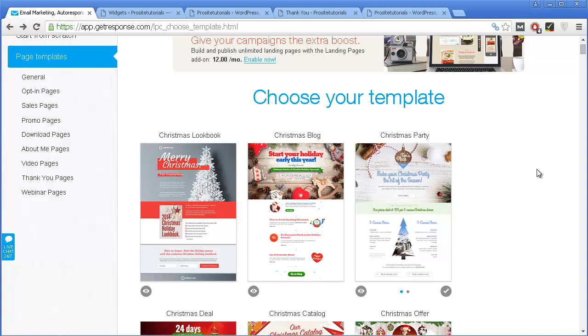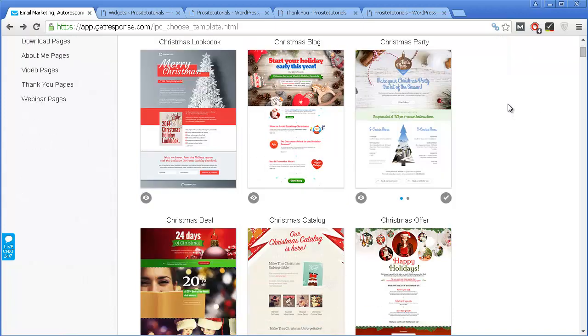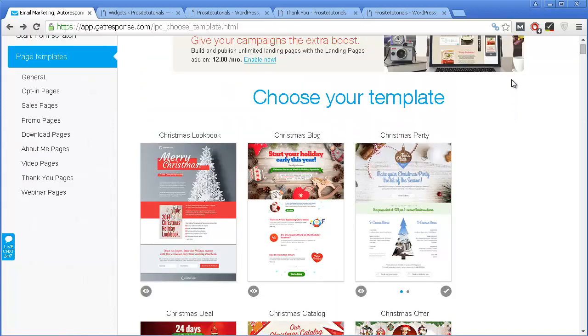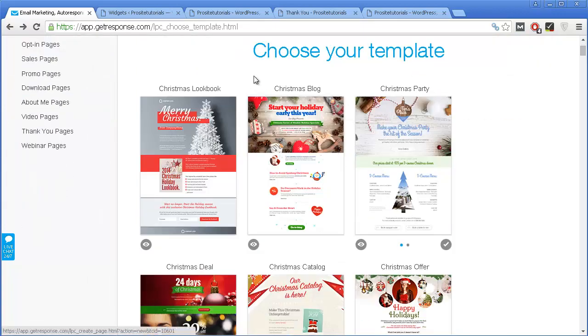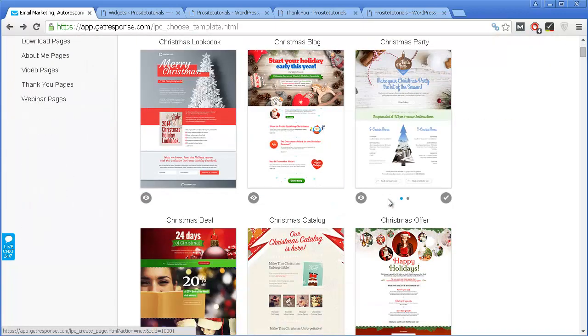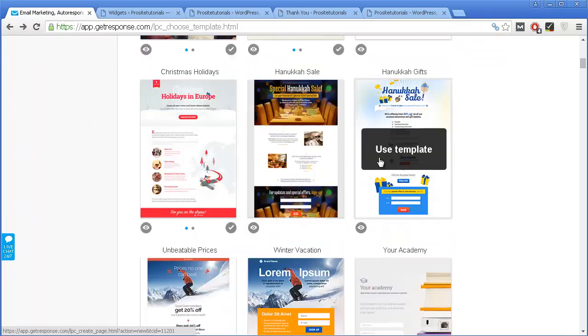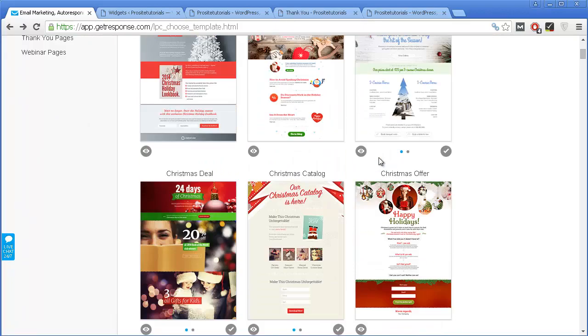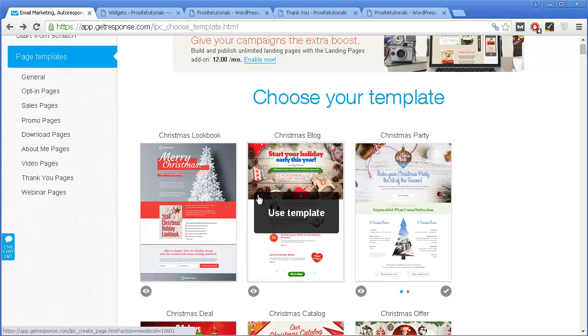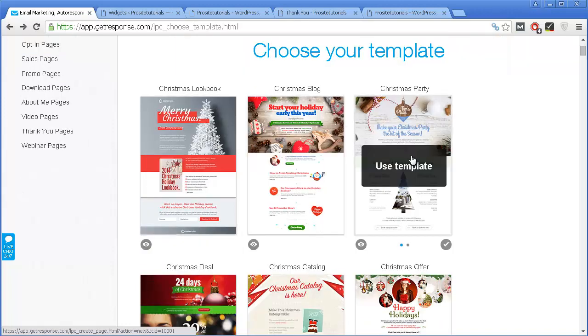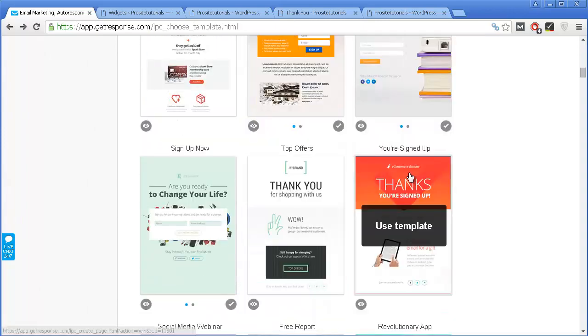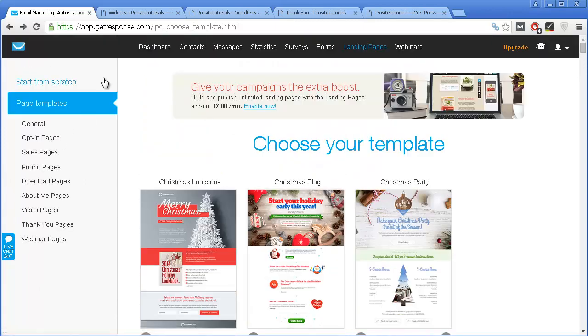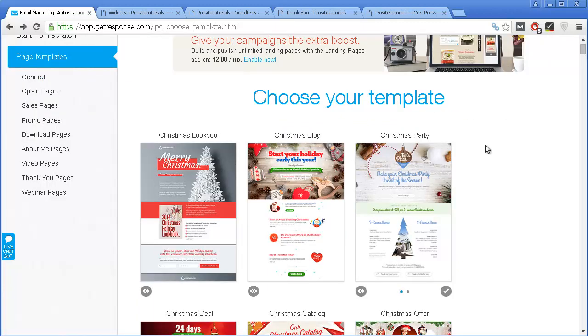It's really very simple and very effective. So that's the reason why you want to use squeeze pages. And GetResponse is really good because they also have several pre-made templates which you can choose from. And since we are in the Christmas season, we have over here several Christmas templates. Of course, you can also start one from scratch if you prefer to have one that is personalized to your own taste. You can click on this link and start one from scratch.